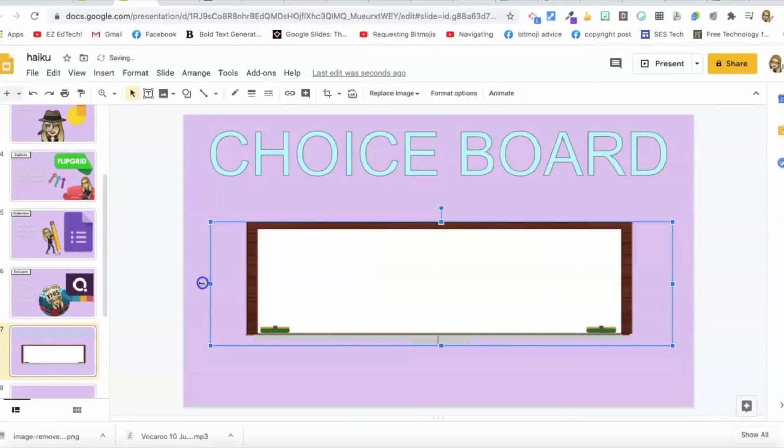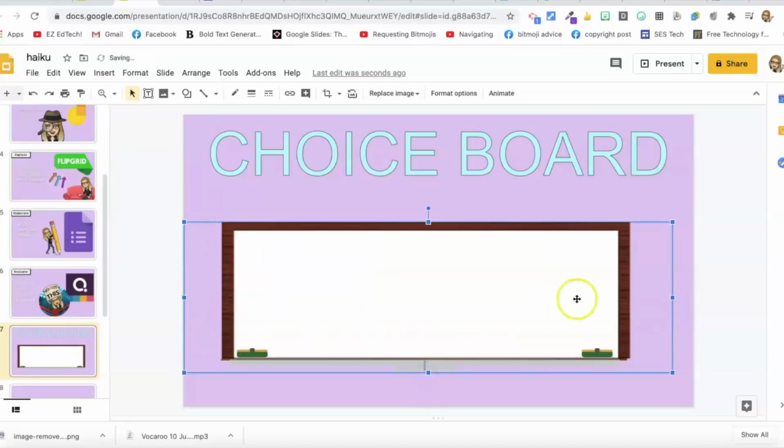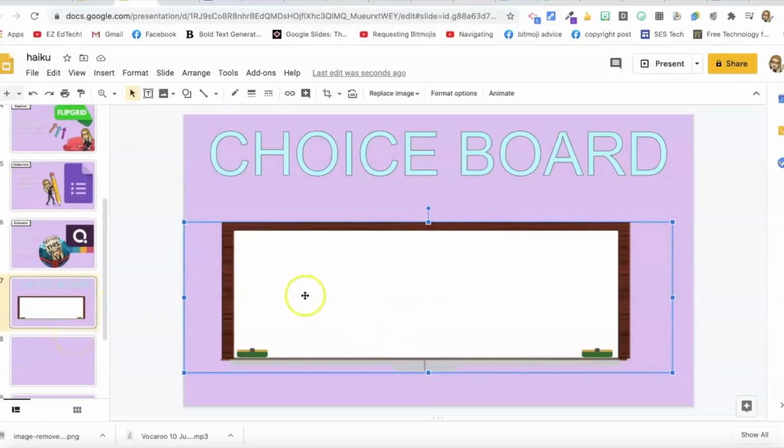And all I did for my choice board was I found icons for the activities that I wanted to include in my choice board and put links on them, just like we've been doing all along in this tutorial. So whatever links are appropriate for your choice board for your class, you can go ahead and put those on your choice board.